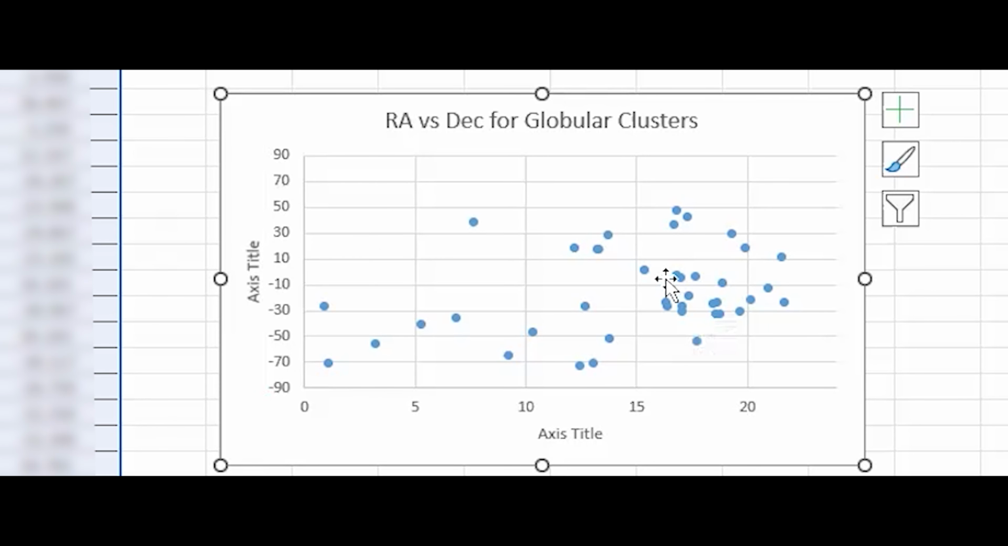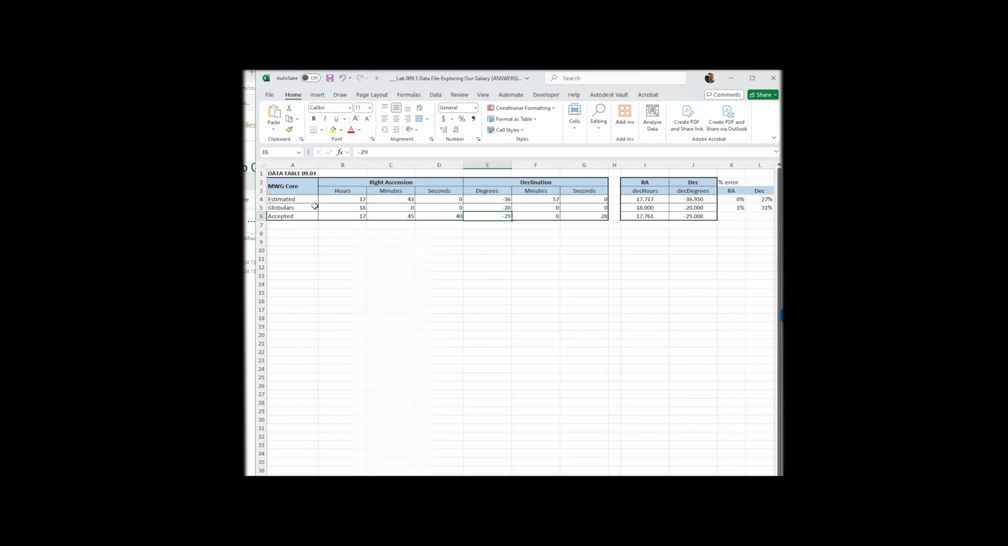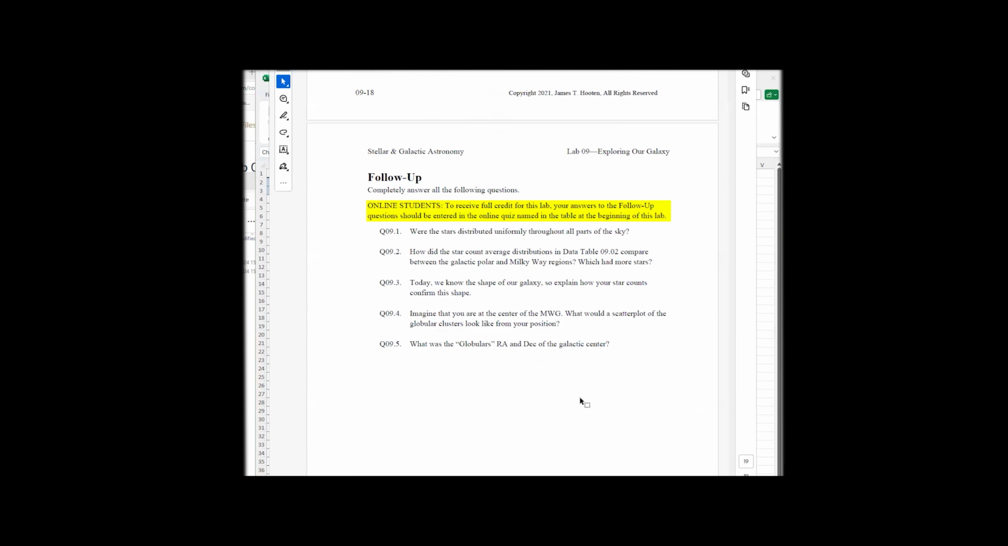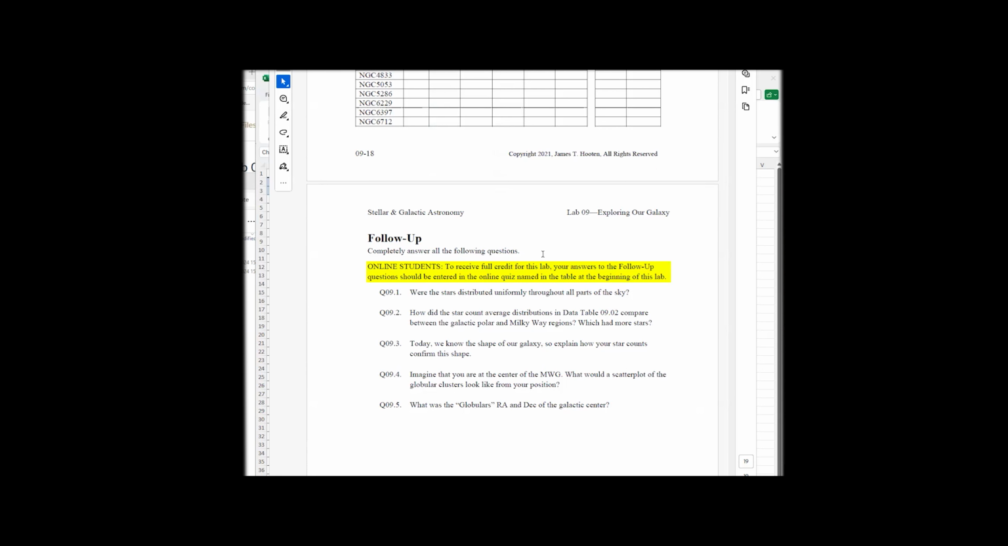Now, once you have that estimate, that's what goes back here in data table 3 for globulars. Write down your estimate in hours and degrees. You're probably not going to be able to fill in the minutes and seconds because you're just giving an eyeball estimate. After you've done all that, you'll go and answer these follow-up questions that are in the template. You will need to answer these follow-up questions in the online quiz, and that's also where you will upload your completed data file. After that, you're done with the lab, and that completes the overview for the Exploring Our Galaxy lab.